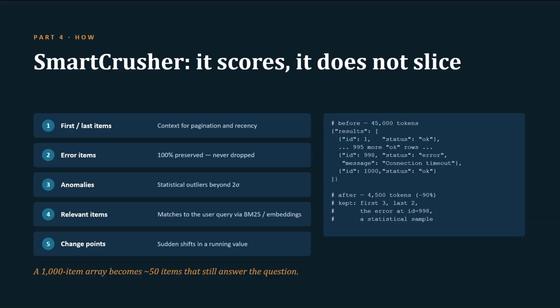Coming to the smart crusher, it scores, it does not slice. So it only scores what exactly the data is. In this example, you can see how many tokens there are before, like 45,000 tokens. The result will be like this: after, it will be 4,500. Let us say it is 90%. So it won't completely drop it, but it gives a statement like there are 995 more files, rather than completely truncating it.